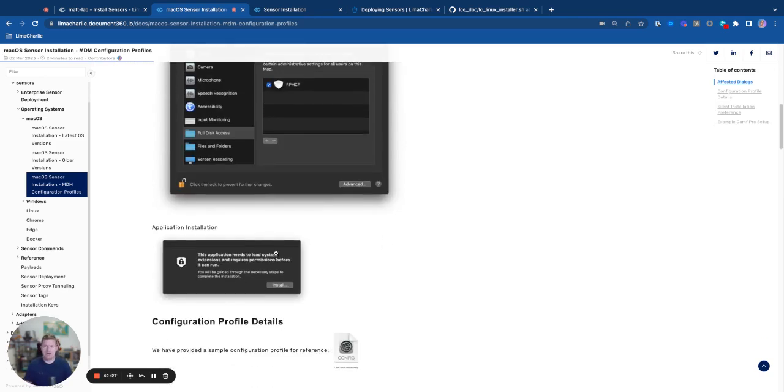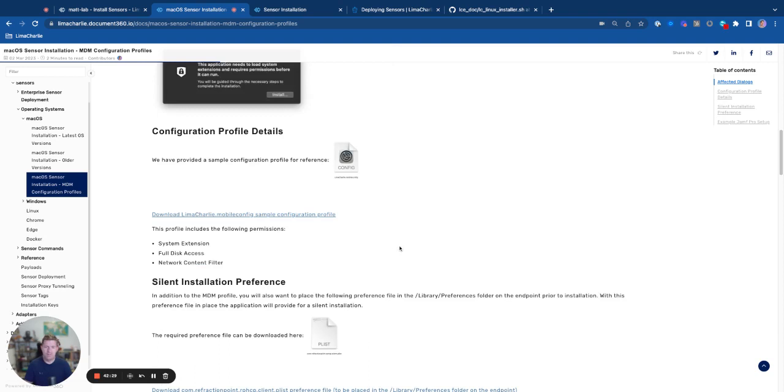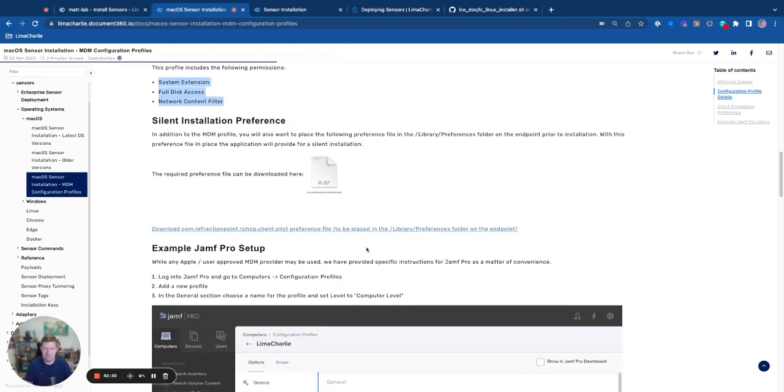We're also going to configure it as an application extension as well. Once that profile is out there, and we've actually provided a sample that you can use, you can then use that MDM profile from an installer perspective and push that out throughout your environment if you're utilizing some sort of MDM management software. Again, that's going to include network content filter, full disk access, and system extension.